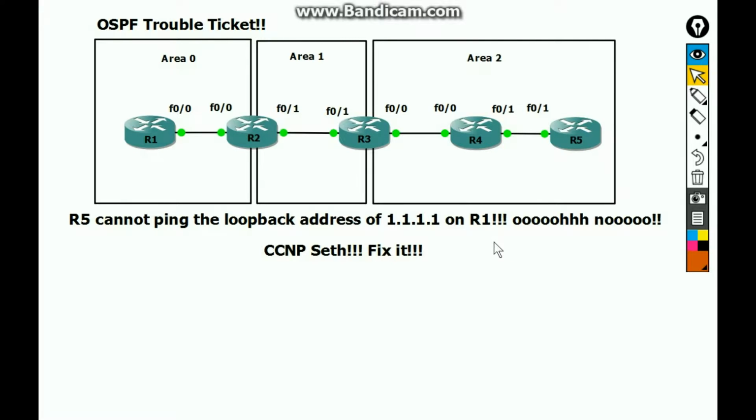So what did we actually do here? Well, we needed to create a virtual link between area 2 and area 0. And area 1 was our transit area, so we needed to create a virtual link between these two routers. Also, we found out that there was some authentication between area 1, so router 3 and router 2 could actually form an adjacency.